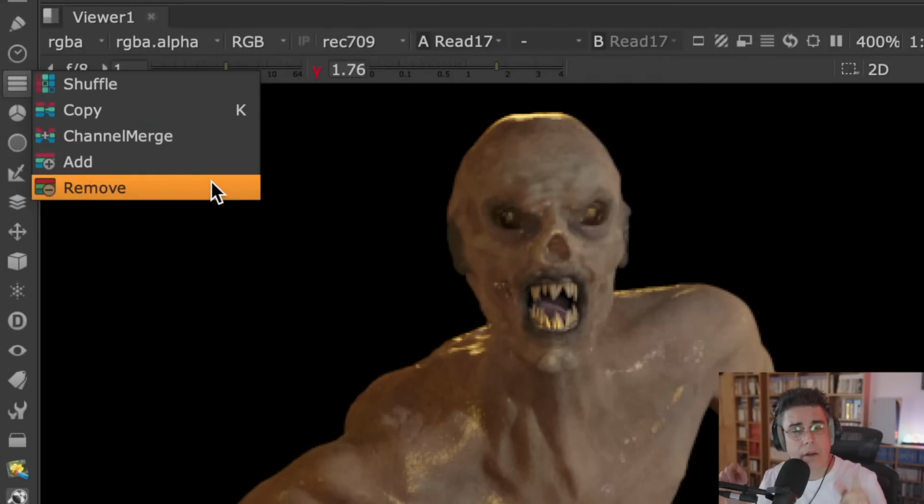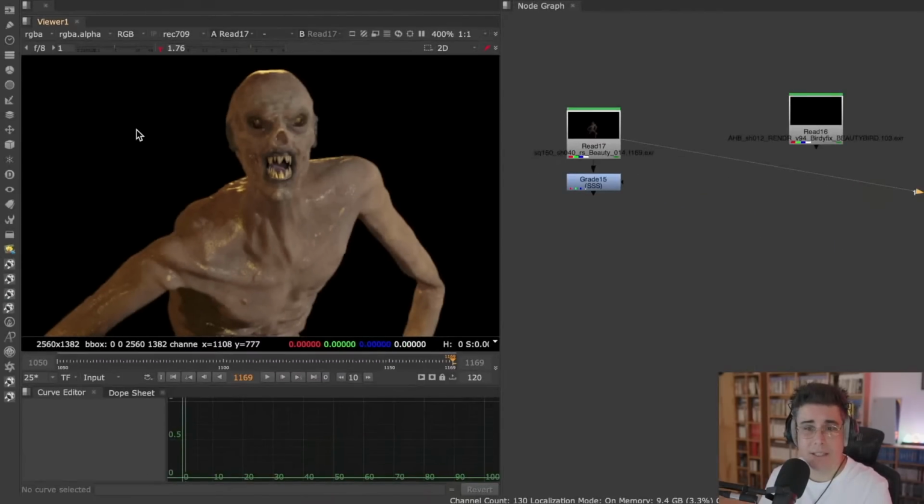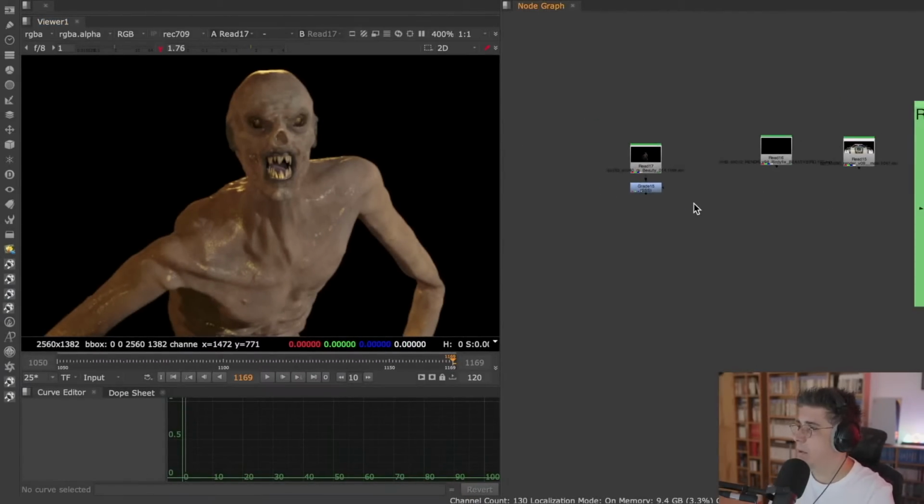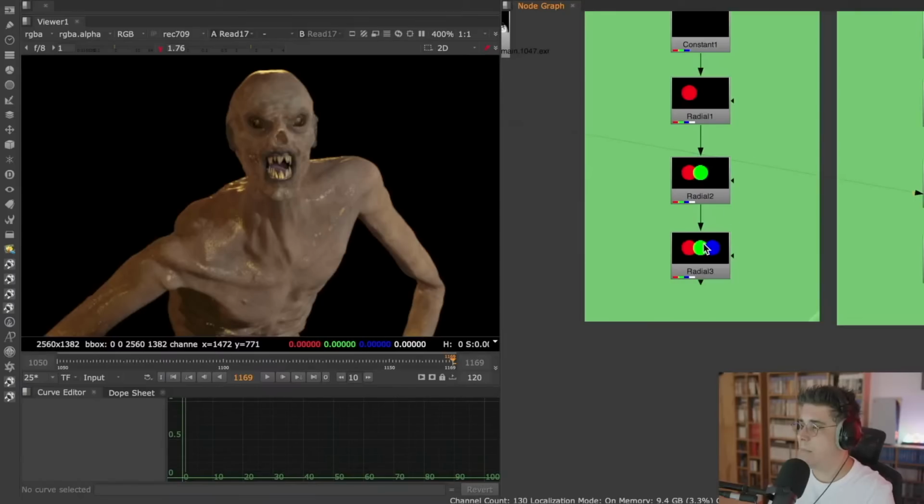Keep in mind, though, if you remove a channel, it will not be removed completely. It will stay there until you restart the script again. And if you go upstream, it will be back, because nothing is destructive in Nuke. So this is why this is important. So let's go back to this thing.